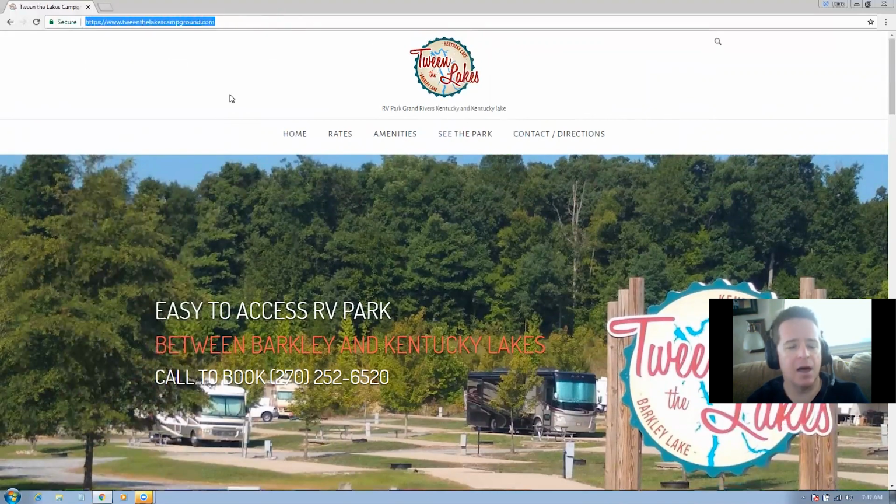So this is the domain name. In this case, they purchased the park, and it came with the domain name. And I think smartly they kept the brand name they're going with. Your domain name is important, much like the keywords here. If they were Tween the Lakes Campground and they wanted to advertise differently, but say they wanted to be Paducah RV Park, you could use the domain name Paducah RV Park and utilize keywords. So your domain name is important.